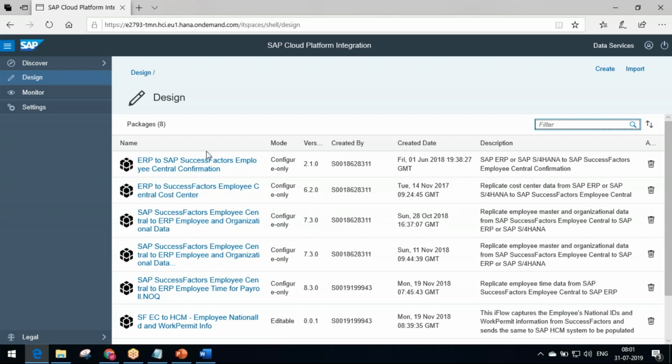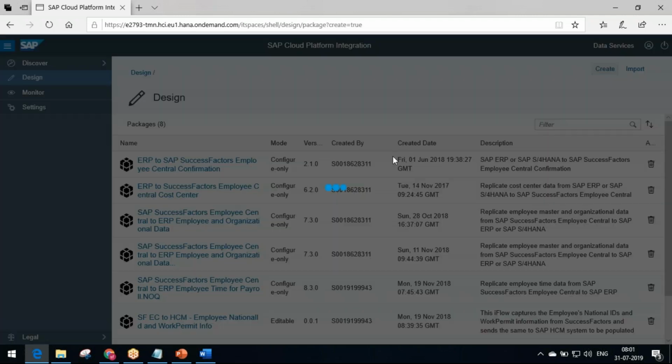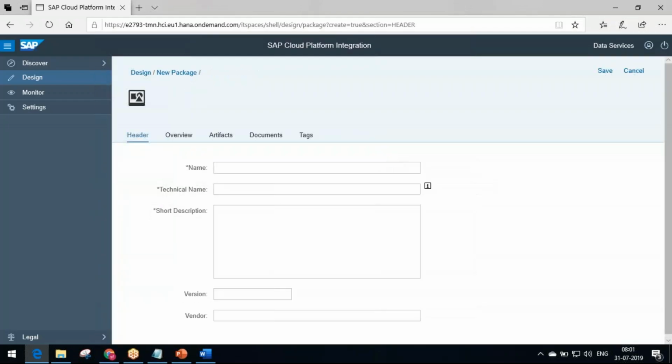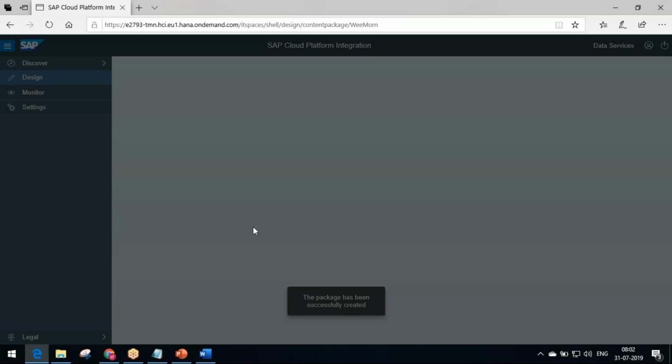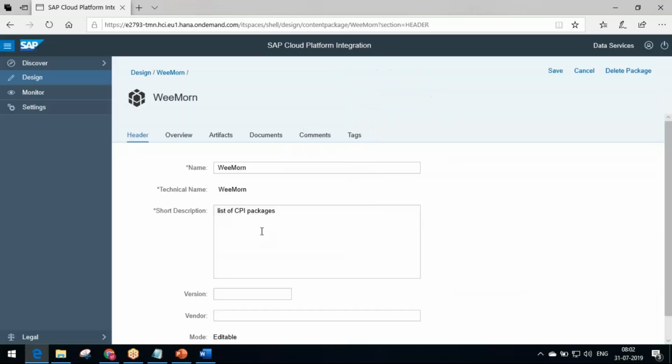So how do we do that? We go to the design tab, then you can create a package. Okay, let's say I'm creating the package. You just give the name. You can say something. Okay, just click on save. I have just given something to create a package.